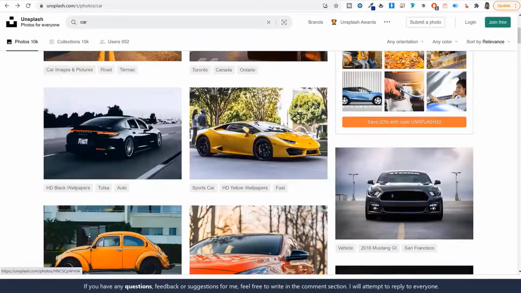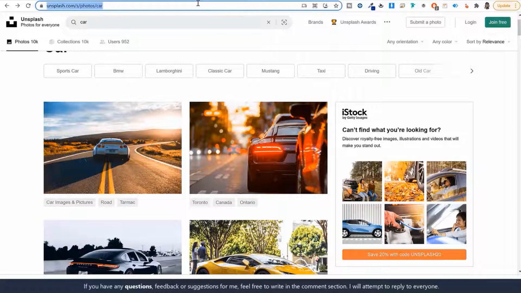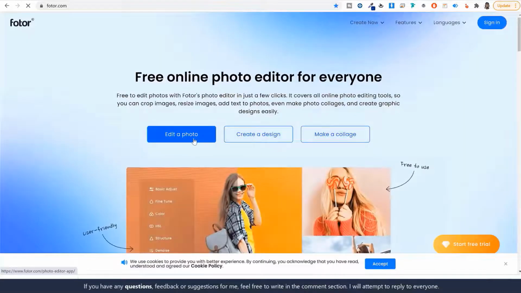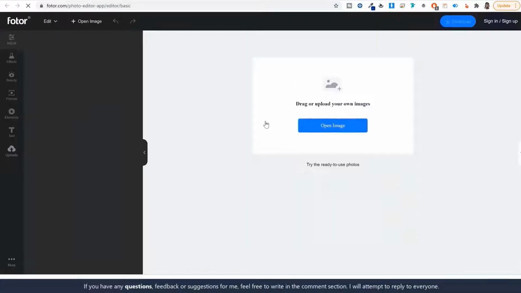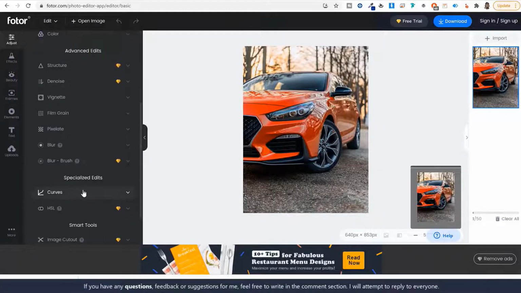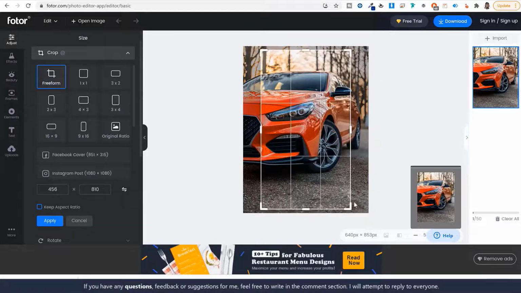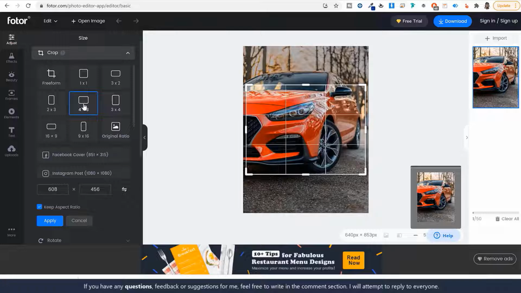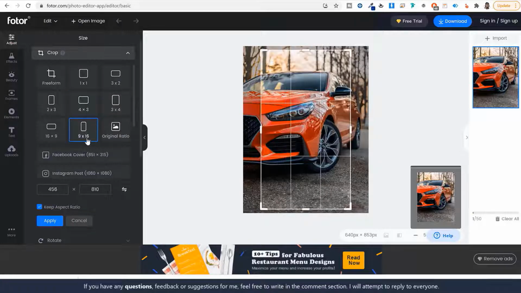Now if you want to make some changes on these images, you can go to this website photor.com, F-O-T-O-R.com. And here click on edit an image or edit a photo and upload this image over here. Once you upload this photo, now you can do some changes on this. For example, I want to change the size of this. I want to crop this. So I'll go to crop. Now here you can do one thing. You can use the free form, or if you want, you can use one of these ratios. I would recommend you to just select this option, 9:16 ratio.